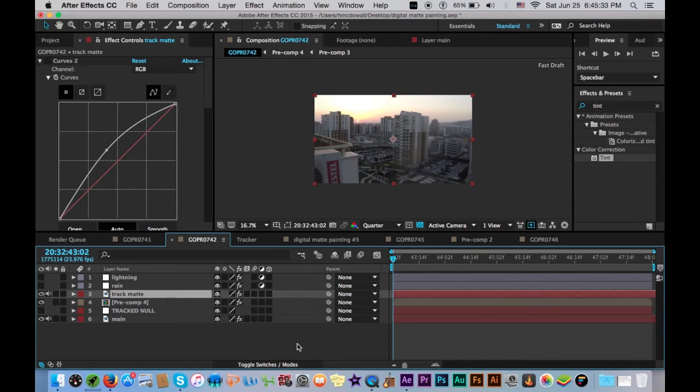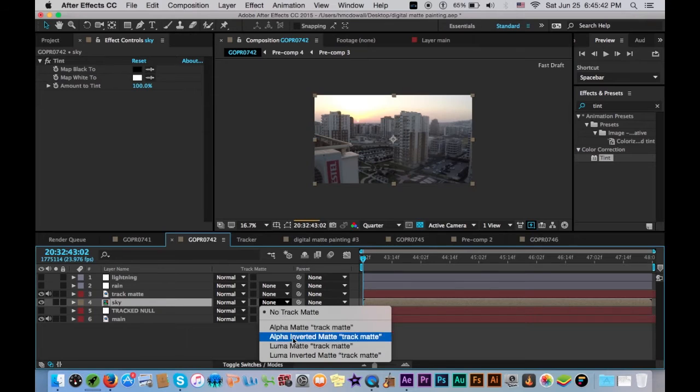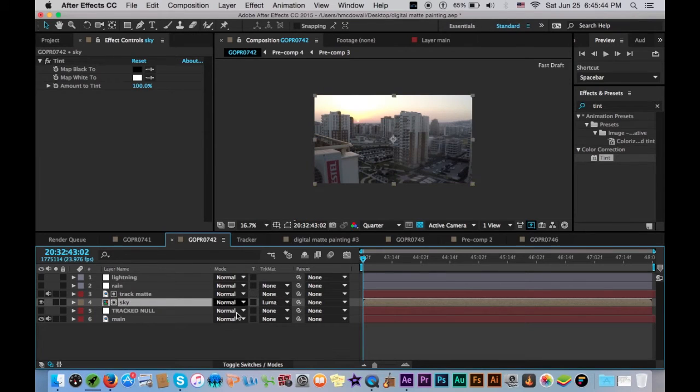Okay, so it's the same basic concept as the first one. You go to your pre-comp, which we're going to actually retitle to Sky, and we're going to go to that Track Matte and do the Luma Matte, Track Matte. And again, this won't be the greatest, but of course, like I said, we can hit that sky layer.